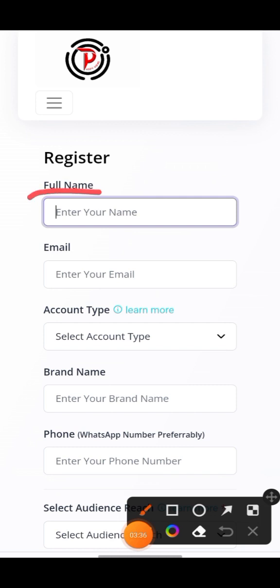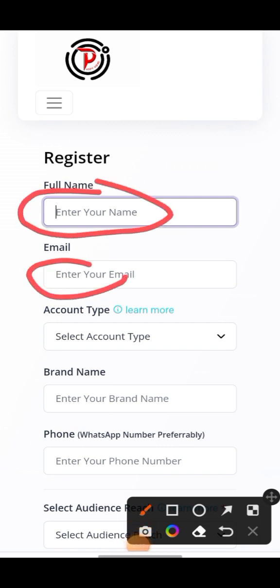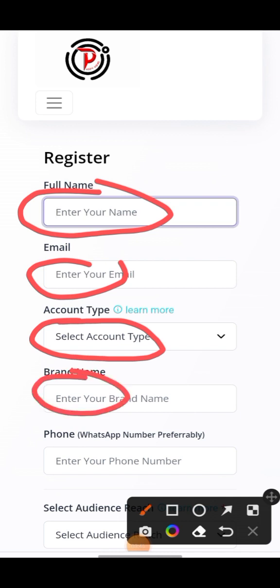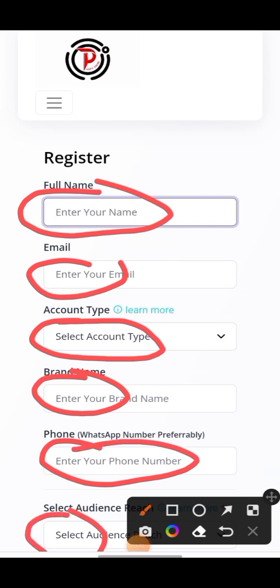So right now that you're here, what you need to do is put in your full name here, put in your email, select the type of account you want, then your brand name, then your phone number, your WhatsApp phone number, and audience. Okay, we're gonna do it right now.